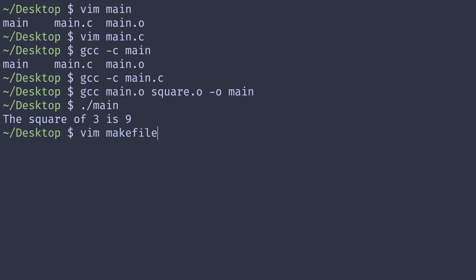I'm going to make this makefile with a lowercase m. You can use capital M if you are so inclined. You can even use GNUmakefile if you really want to. I'm just going to use makefile.